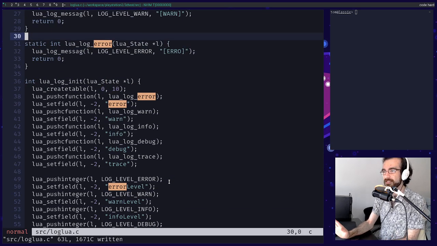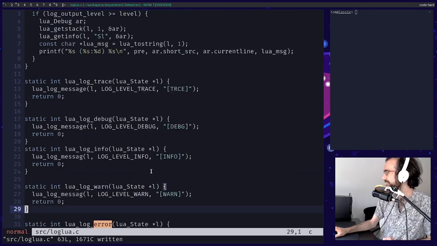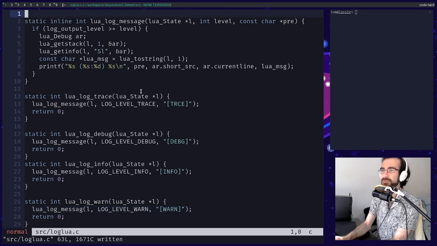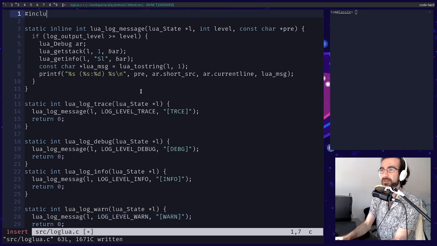Cool, so this creates everything we need for logging, right? This is it. This is all it takes. I'm guessing this will have some kind of error when I try to compile it, but maybe not.